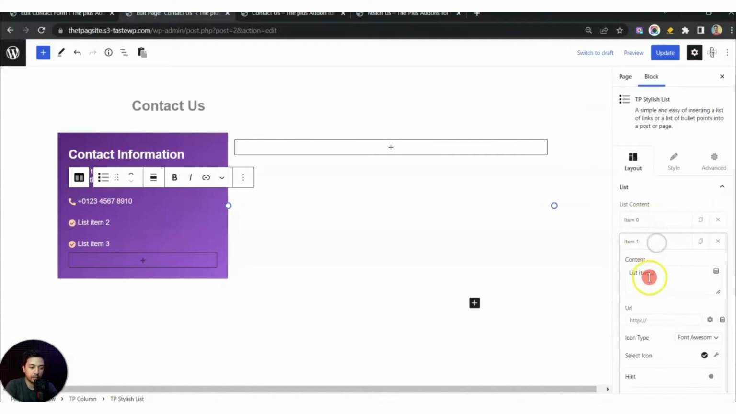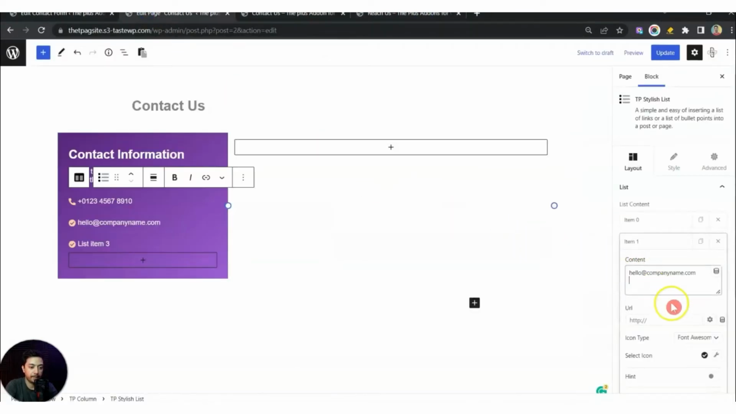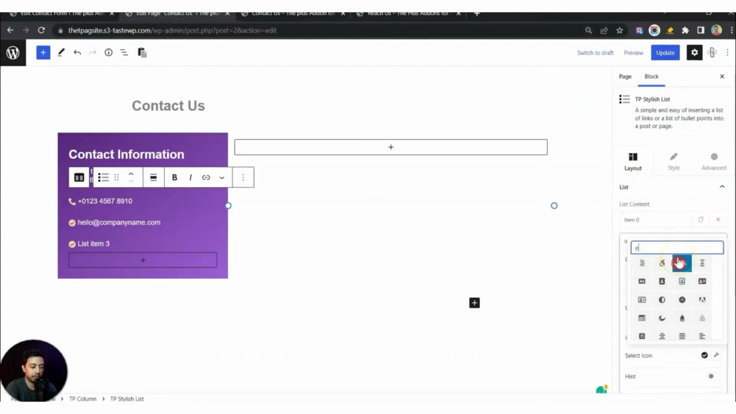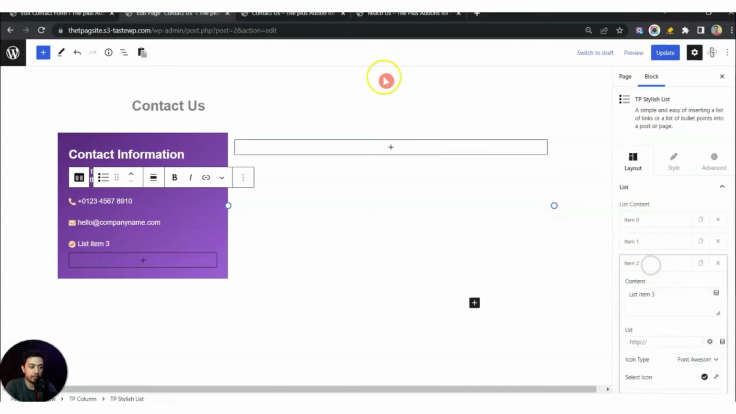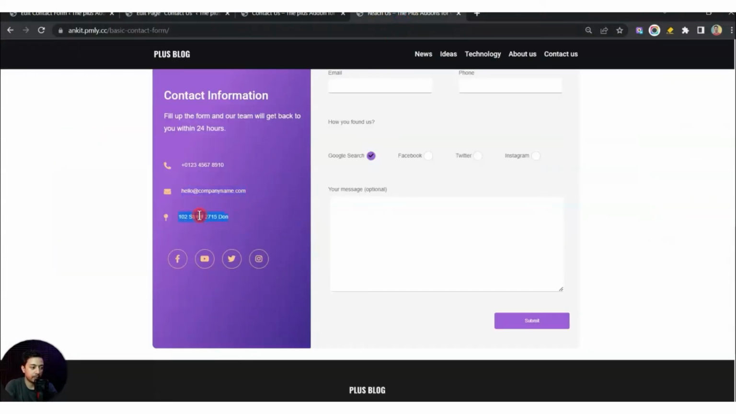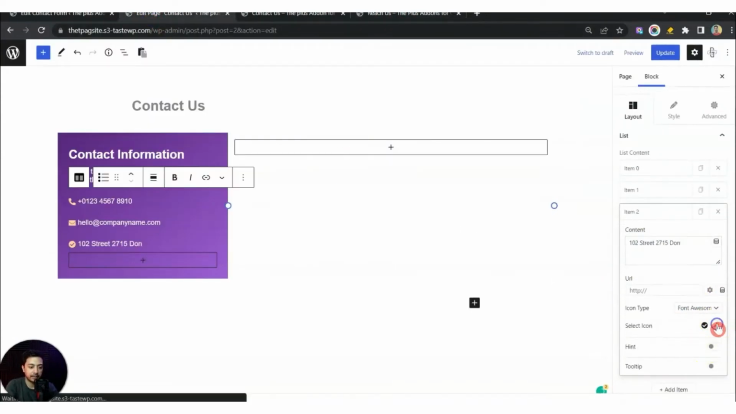Alright, let's go to item number 1 and then copy this sample email ID. Let's change the icon to this envelope. And for the third one, let's copy this sample address. And once again, we will change this icon.